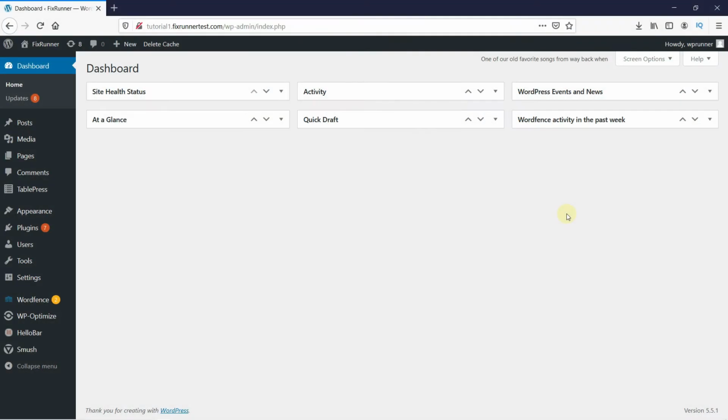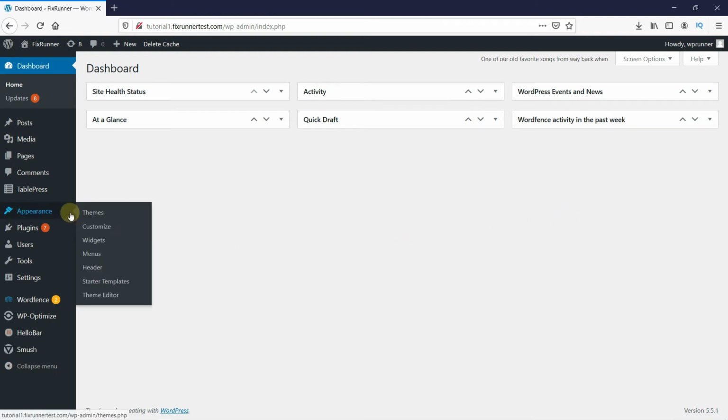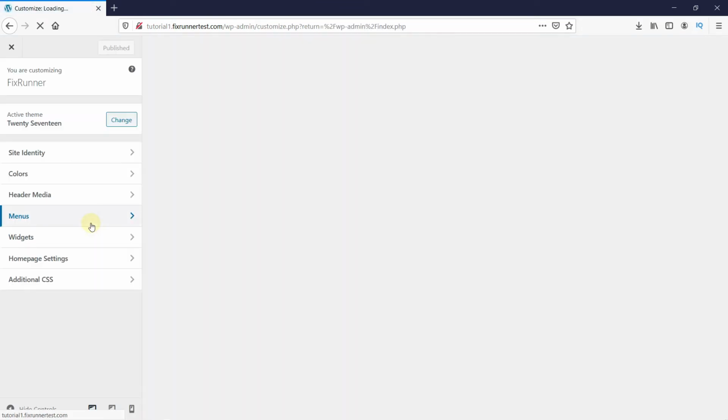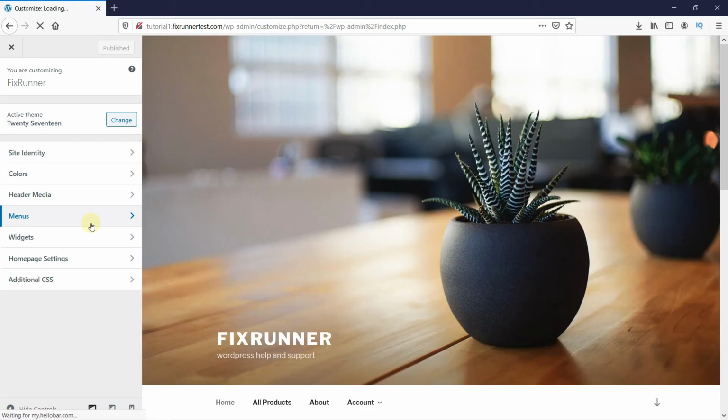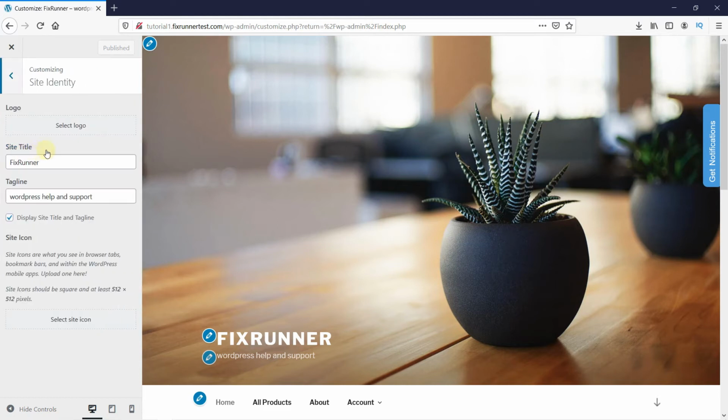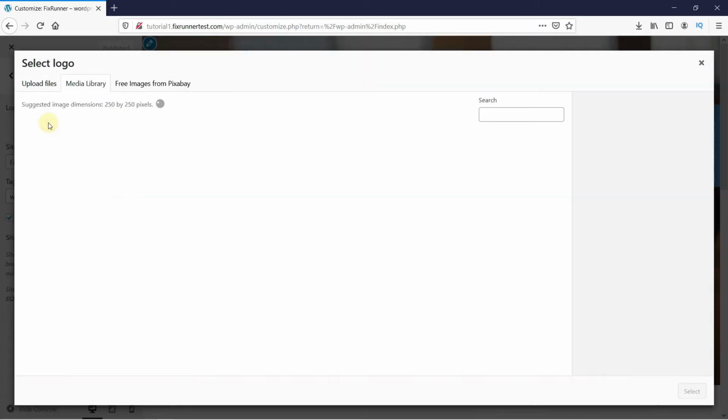You can also add your company's logo in your header. To do that, go to Appearance and click on Customize. Now click on Site Identity. Here you have an option to upload your logo. Click here on Select Logo.